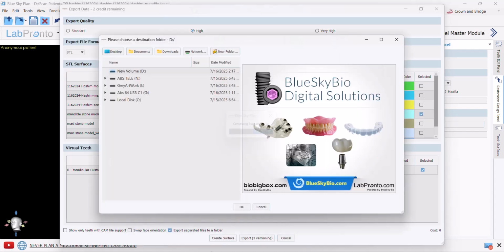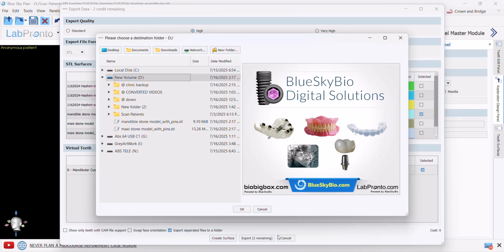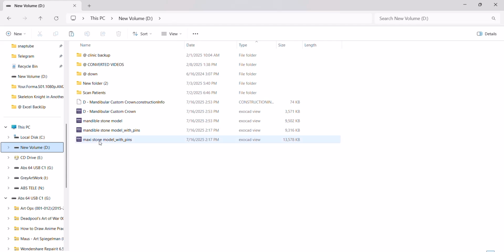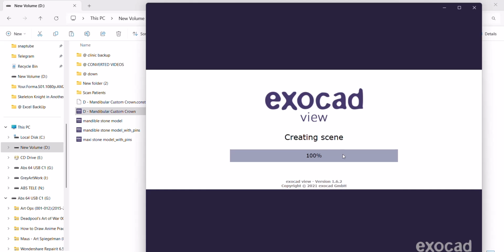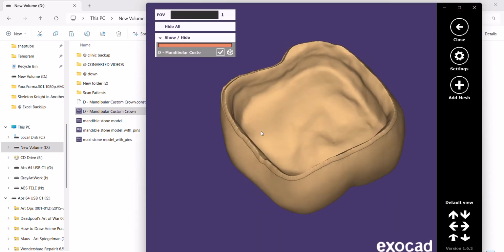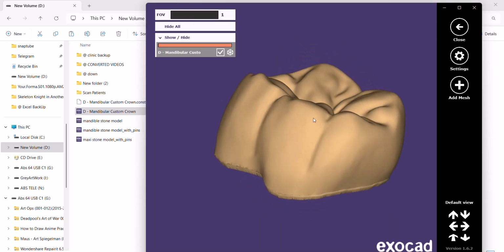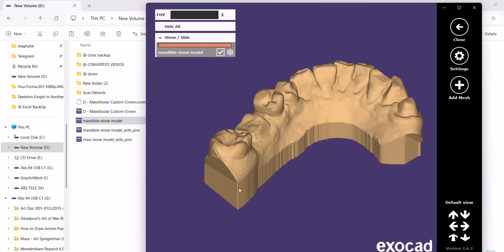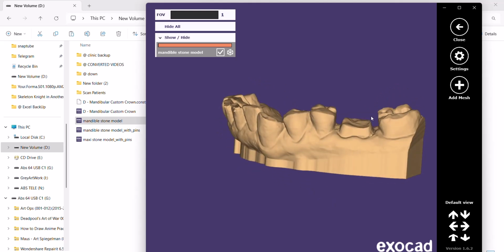Press Export. It will ask me where. I'll choose the place on the hard drive and press Yes. This is the crown, as you can see. And this is the stone model. I could also see the crown on the cast by pressing on the crown and dragging and dropping it on the viewer to see the crown on the cast.